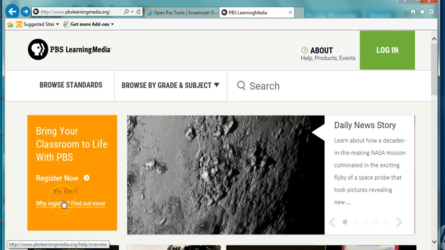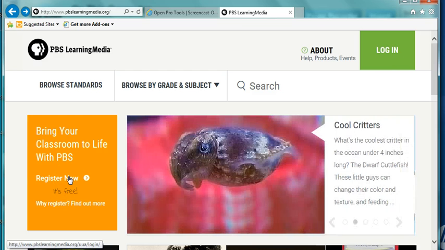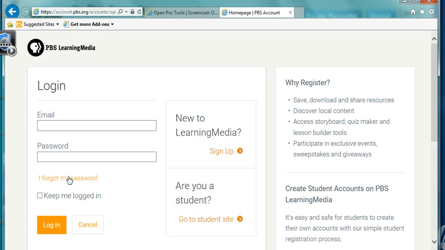If you decide you want to create an account, you can click Register Now. I save all my stuff to Delicious, so I don't create an account for PBS, but that's up to you. So you click on Register Now and fill out what they're asking you to do. I'm not going to go through this. I think you can handle setting up an account if you want to.